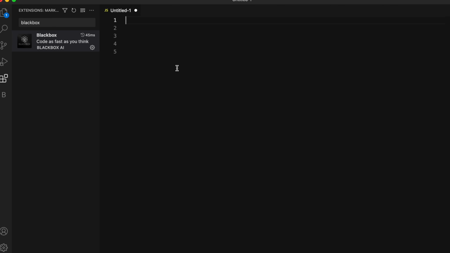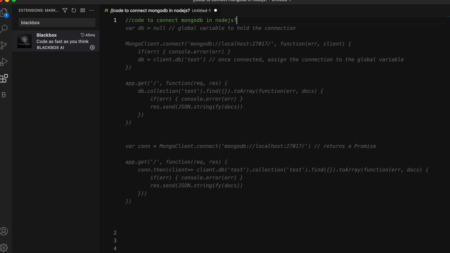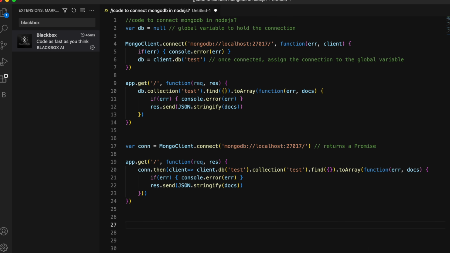So to search for any statement, firstly you need to put two slashes. Now write a statement for which you need a code. Let's suppose I need a code to connect MongoDB in Node.js. So simply write code to connect MongoDB in Node.js. At last you need to put a question mark and just wait for 1 to 2 seconds. You will get the whole code. See, this code comes, press tab, you will access this code.